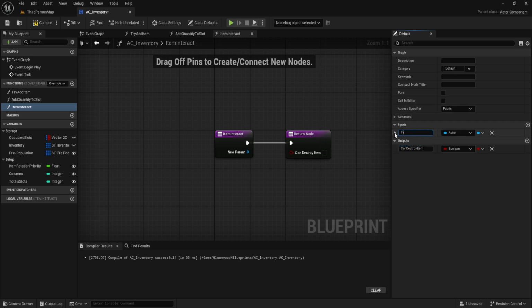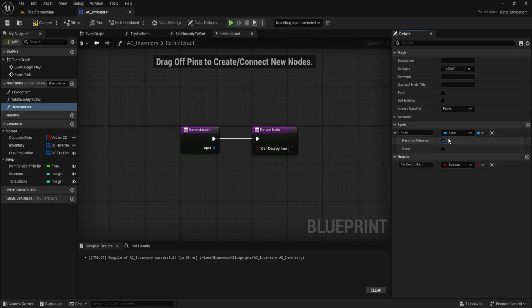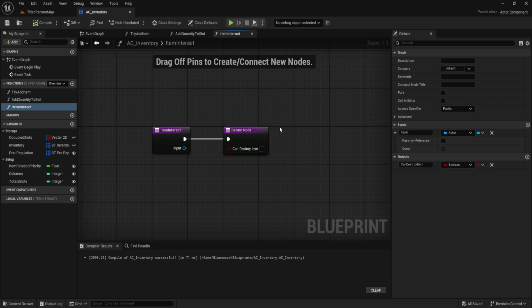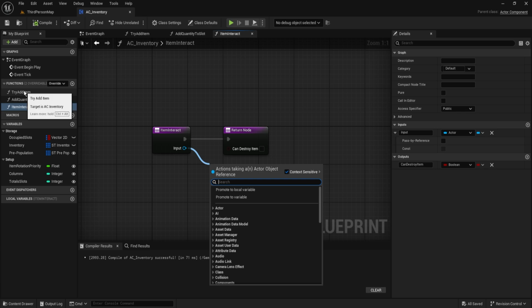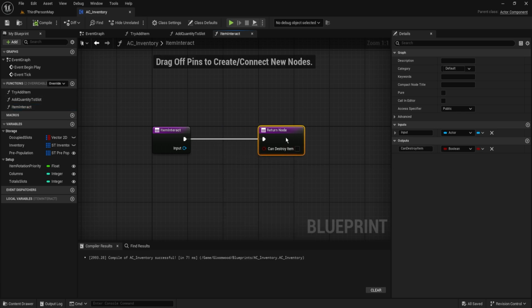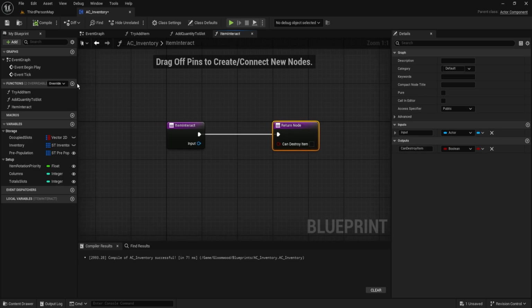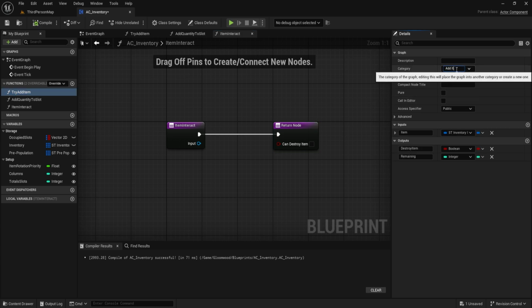And we'll call this input. This one doesn't need to be passed by reference, just a normal reference is fine. And if, for instance, this item is completely consumed based on try add item, then we can say destroy item, and within the actual interaction system, we can say, oh, well, that item's gone. We can get rid of it. And on to the next one. So we're just going to put these into a group, add item.